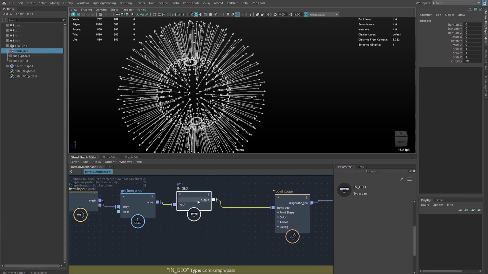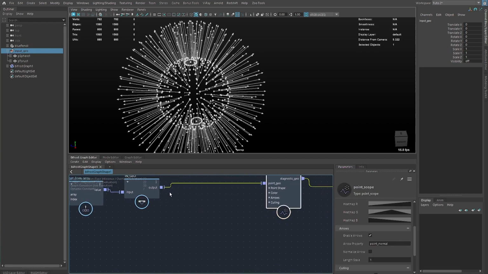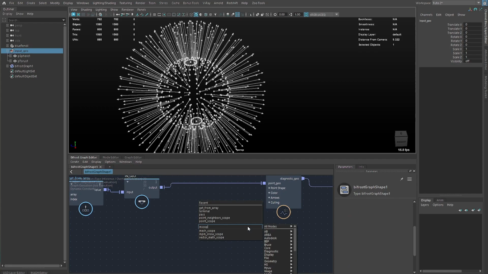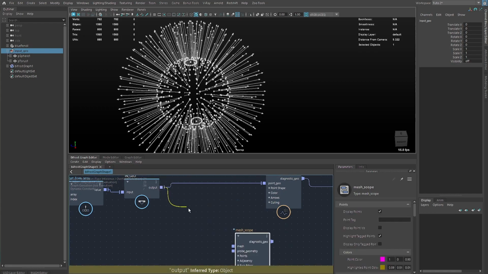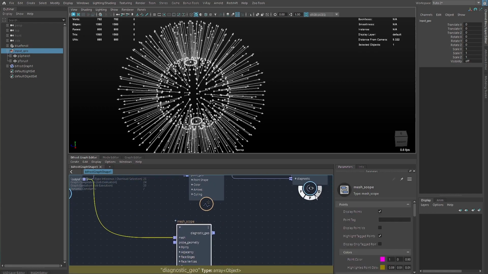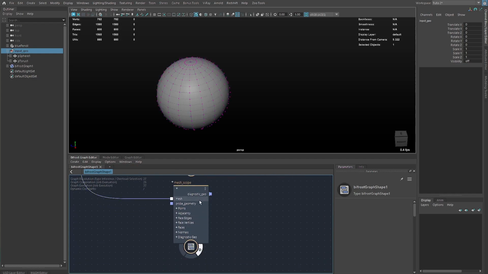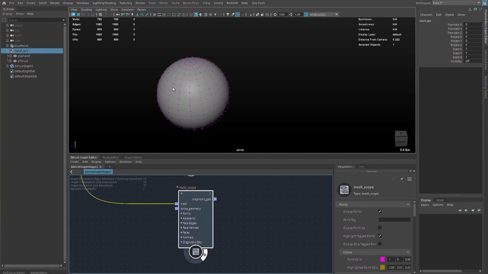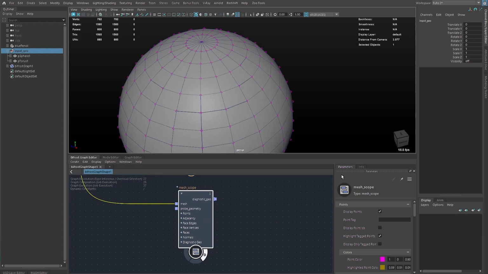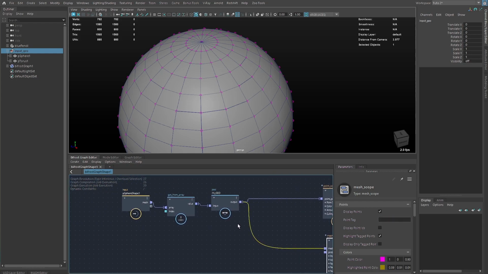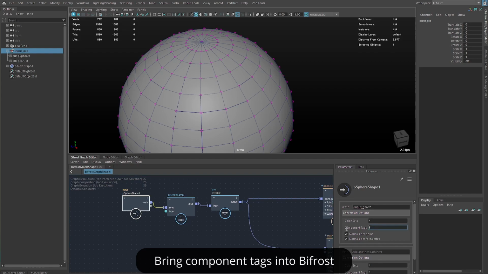There's another way now in 2.7, which is new, which is called mesh scope as well. And obviously that's what it says. It's gonna give you information about the mesh input, any input mesh that you have. By default, it's gonna give you the points. You can see points like this. You can see point tags. Remember also that in 2.7 now you can input component tags.